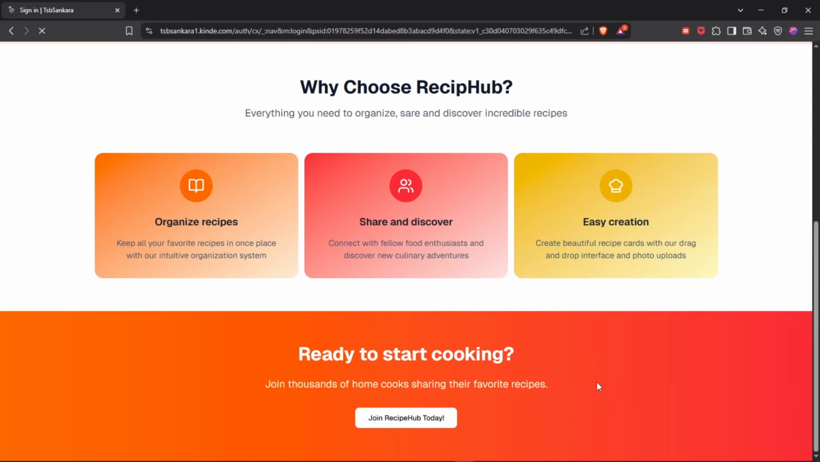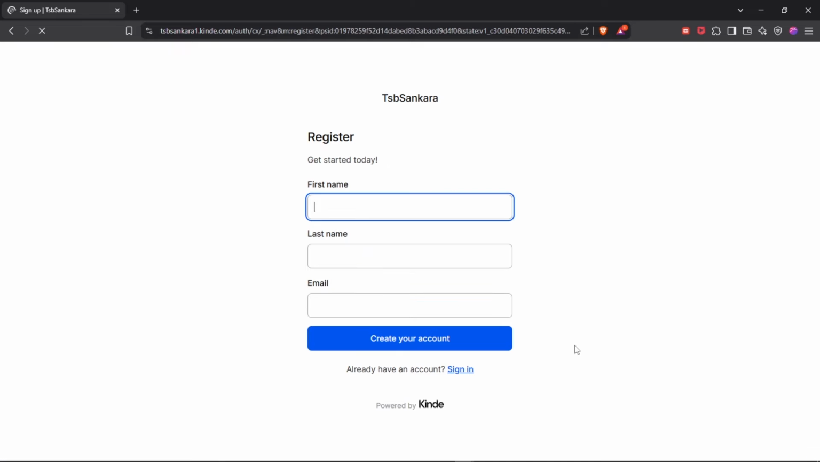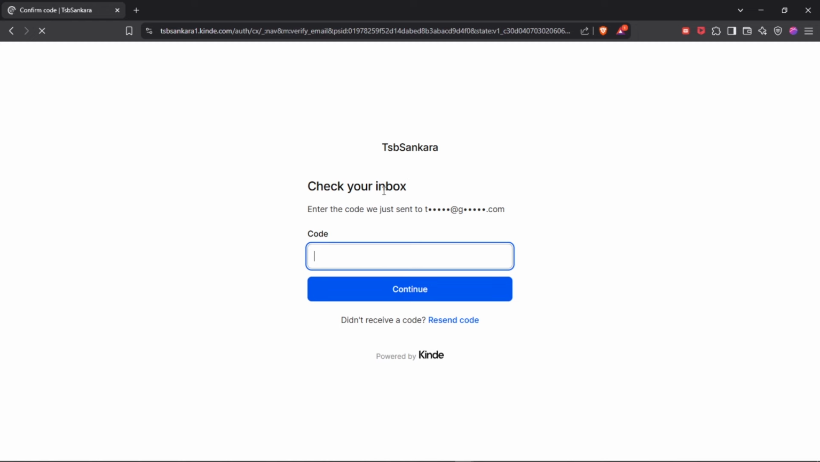So right here, we are met with Kinde authentication where I've set up email authentication. So when you enter your email, it's going to send a code to your email, which you have to enter here. And if you don't have an account, you can simply click on create one, and it gives you this nice looking form. So I already have an account. So I'm just going to enter my email, and then you can see that it sends a code to my email address. So let me go ahead and get it.